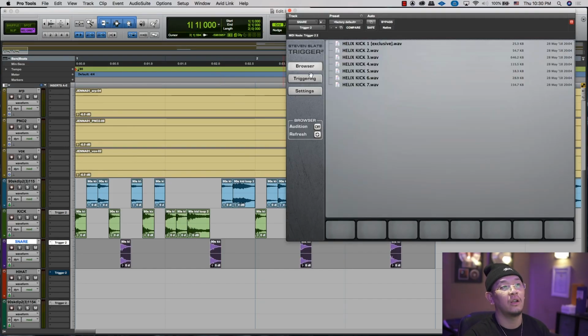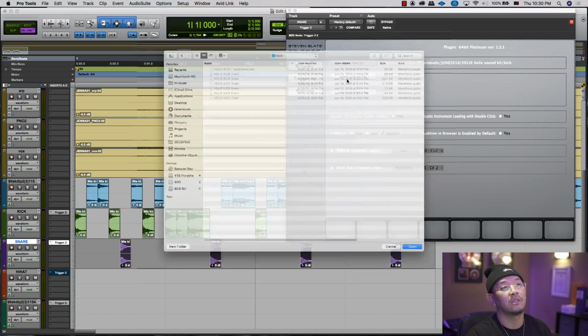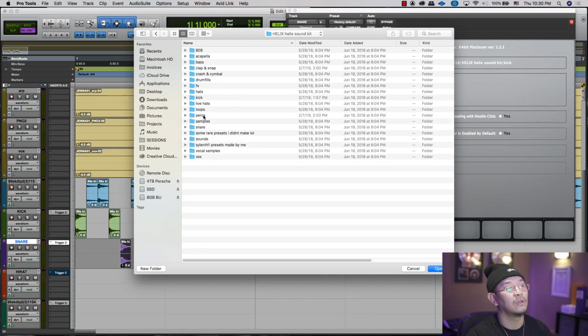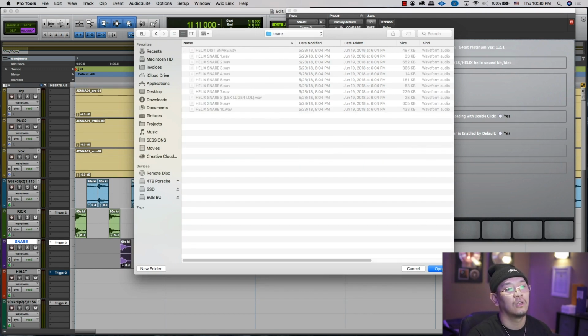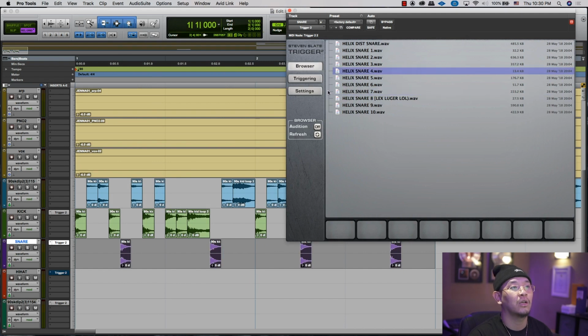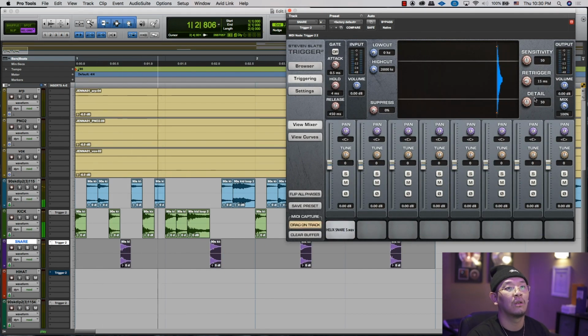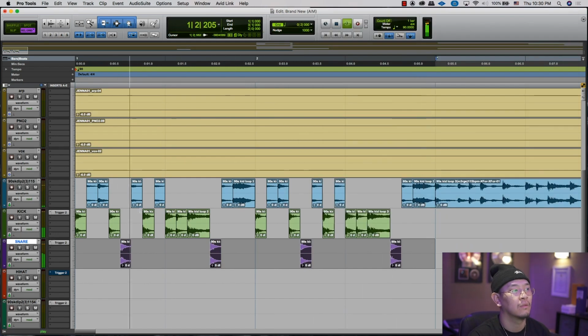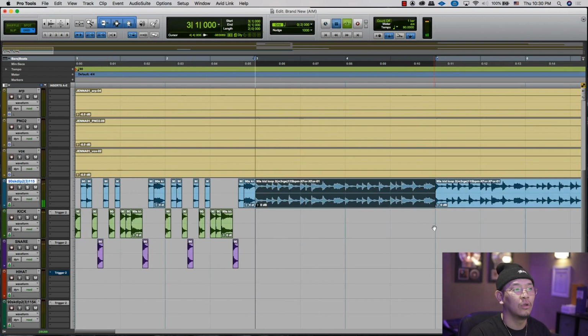I'm gonna go down to my snare and select a different location. So I'm gonna go to my snares, click open, and then go to my browser and audition some of these snares. This would be cool for now. So now you have individual control.